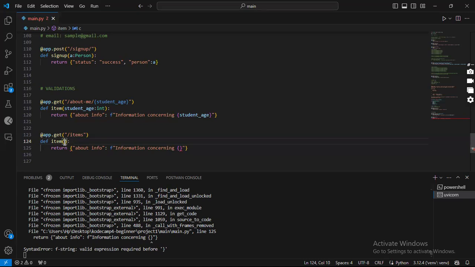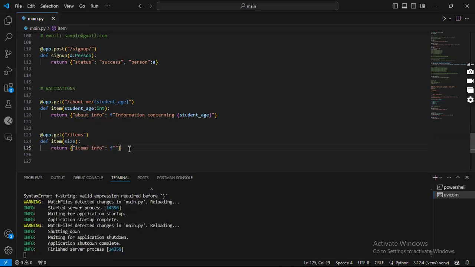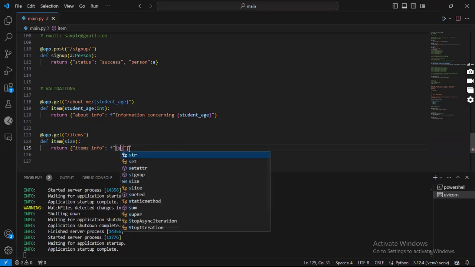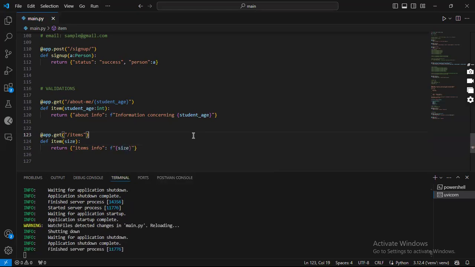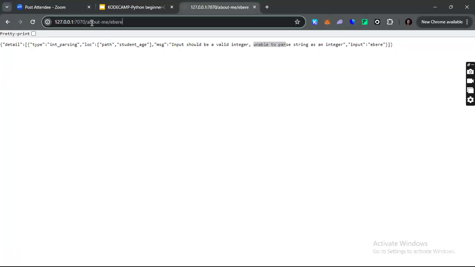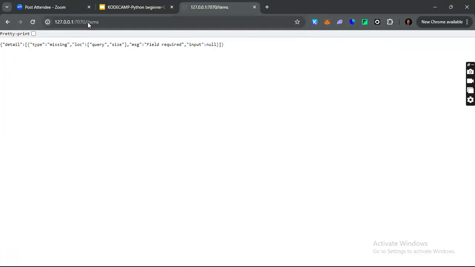So I'll put a simple one here. I'll put in size. Assuming I'm expecting size from here, this should be items info, and within this items info, I want to show the size of the item. Now if we go back and navigate to items, we have the expected error saying the item is expecting size as a query parameter.